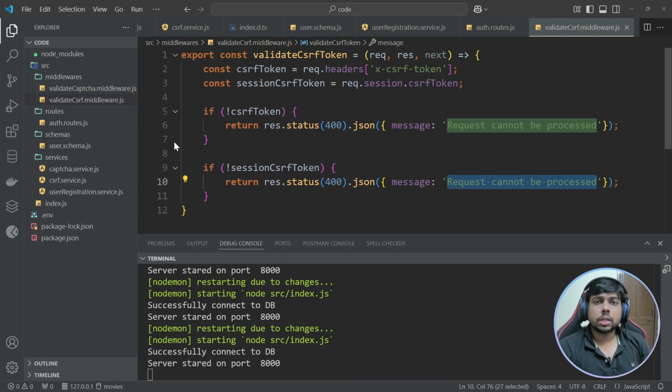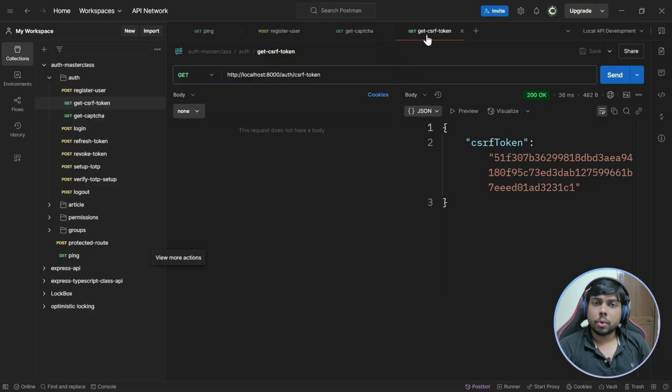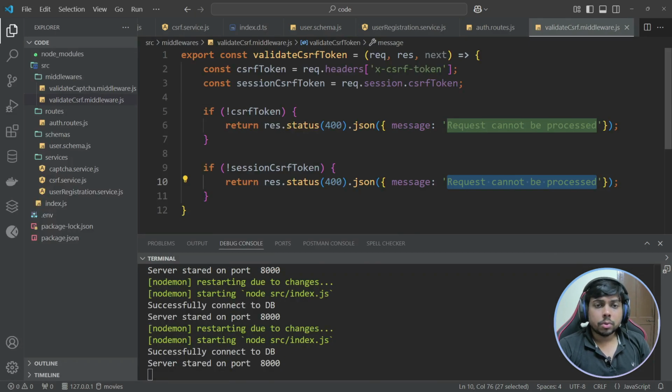So if a person is trying to genuinely submit a form, he should first ask for a CSRF token and then add it there in your post method. Then only the server will accept it. So if the token or the session value doesn't exist, then we simply cannot process the request.